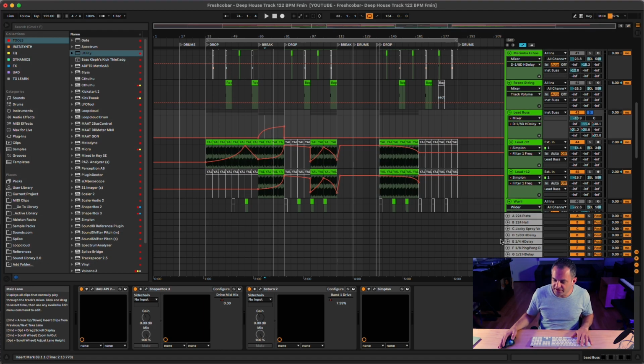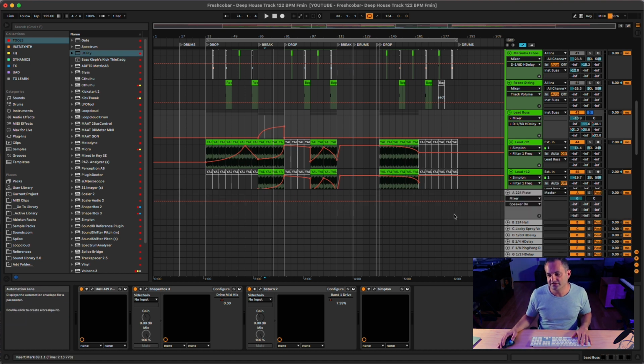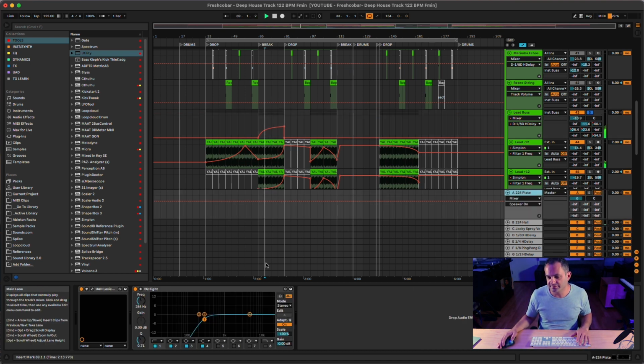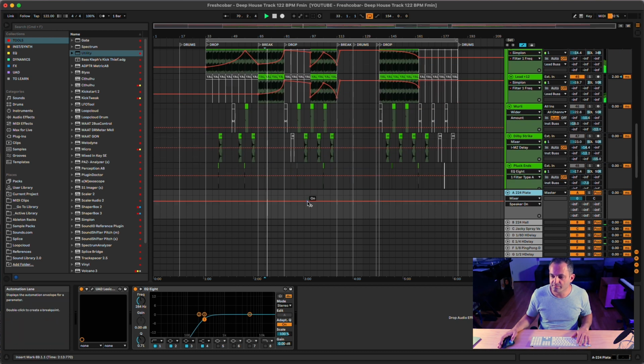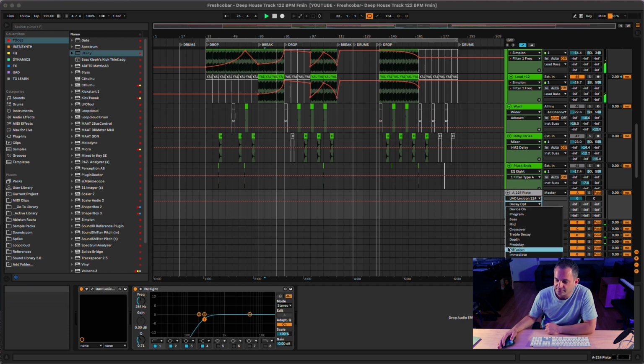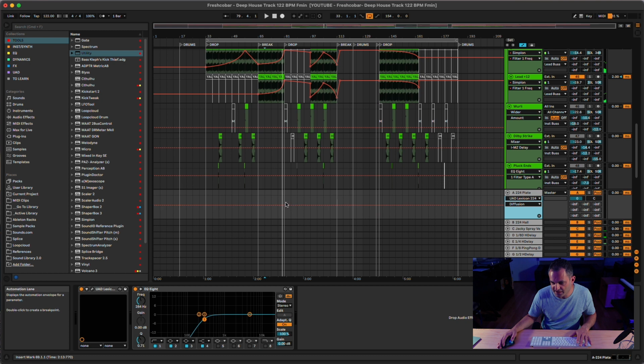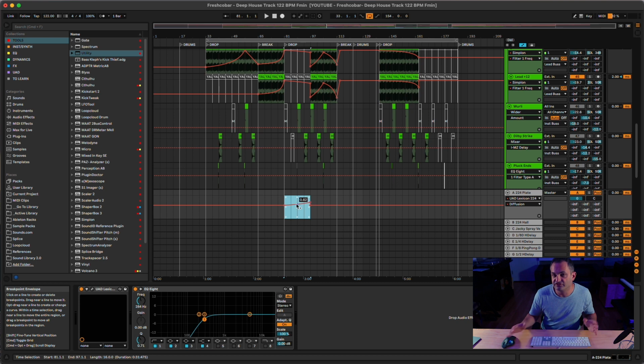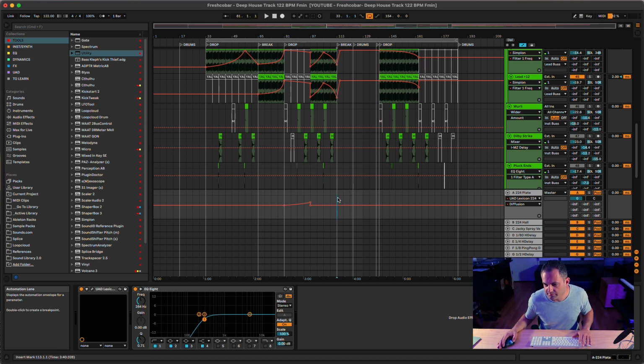Now, another thing that I can do is I've got this plate reverb here, and maybe throughout my track, I want to automate some of the parameters of this reverb. I could do that. Maybe if I want to automate over time the diffusion, for example. So maybe during the breakdowns, I could turn up the diffusion, and that's changing the reverb over time. Maybe I'll do the same thing here.